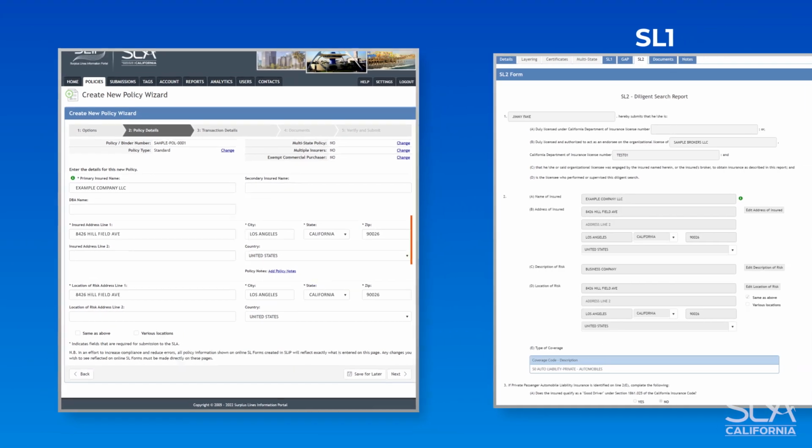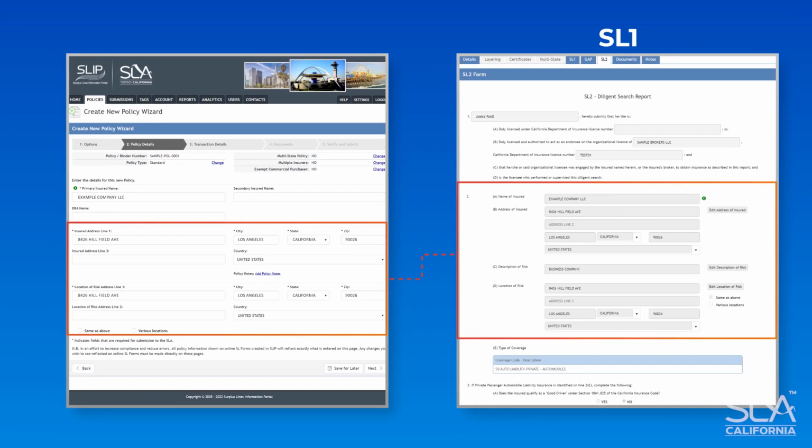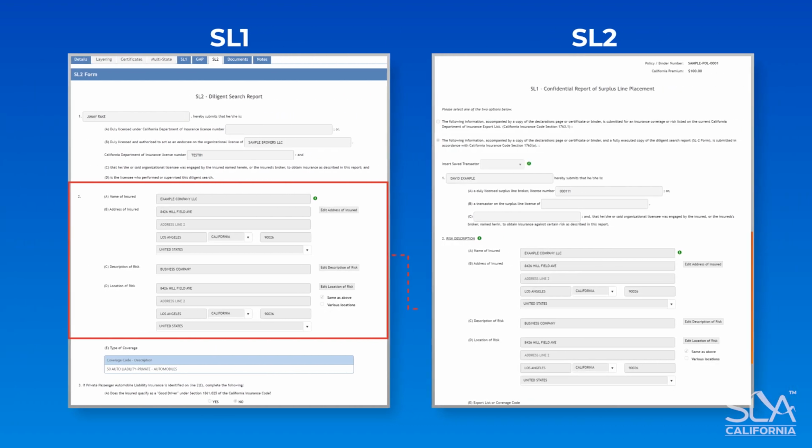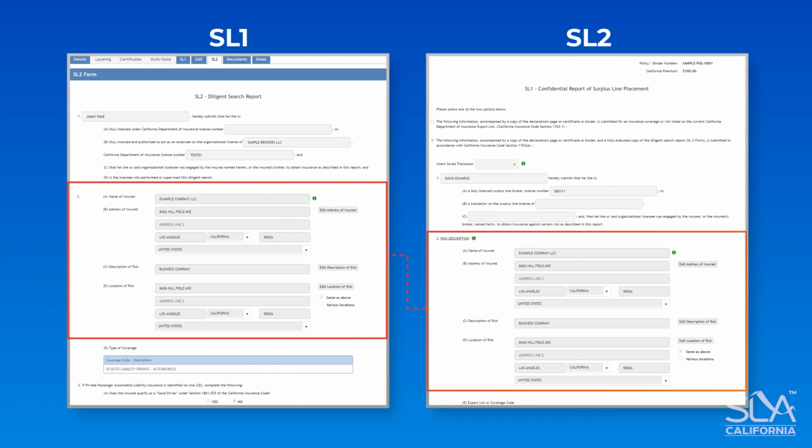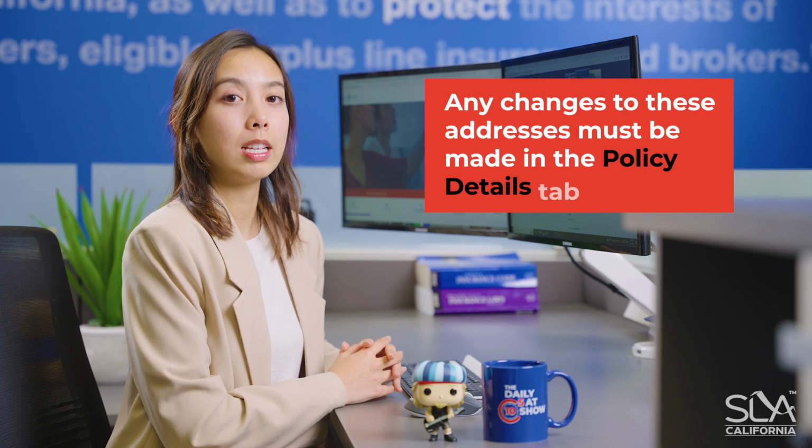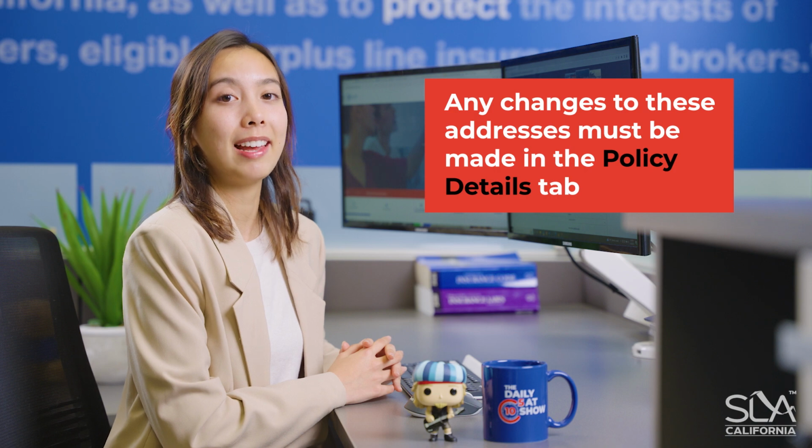Once these fields are filled out, the values are automatically propagated to Section 2 of the online SL1 and SL2 forms. In order to ensure consistency across the filing, any changes to these addresses must be made in the Policy Details tab.